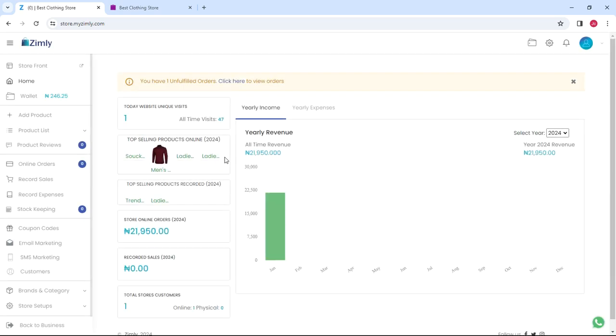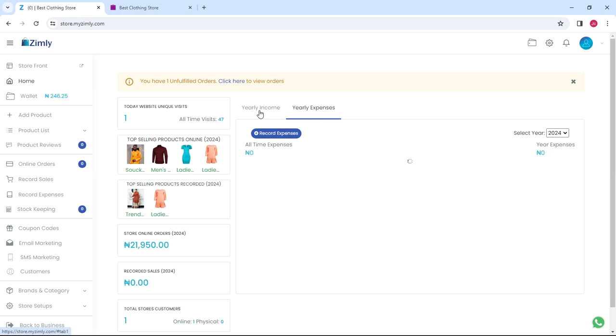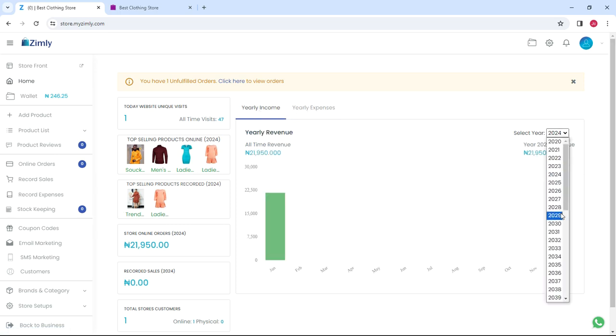It's going to take us to the environment where we can manage our e-commerce website. This is the environment where we can manage all the activities that happen in our e-commerce website. The first thing we have here, you can see, is the top selling products. There's other things you can see here about your income, yearly income, and also your expenses as well. You can navigate over the years as well.